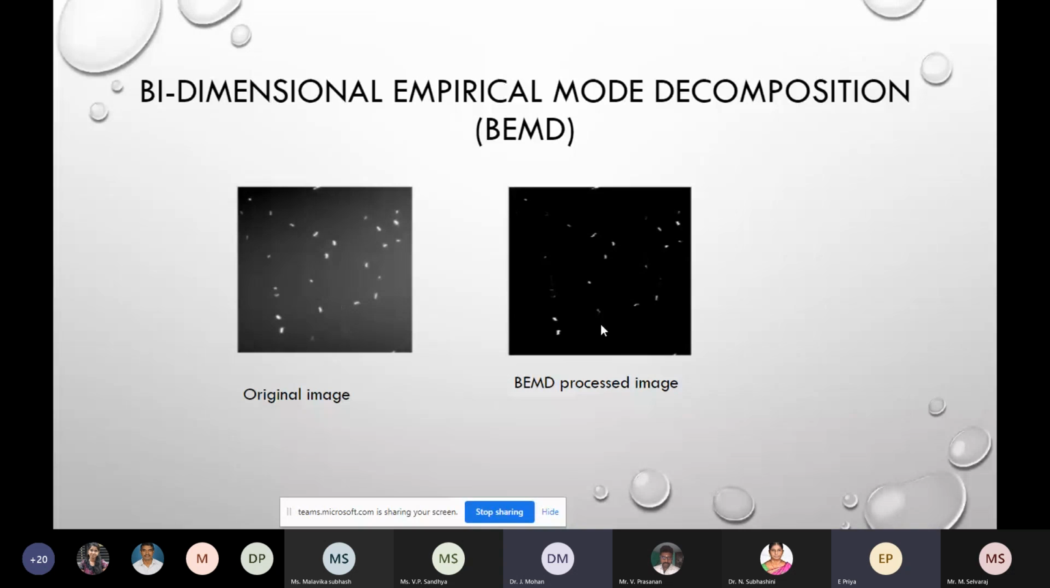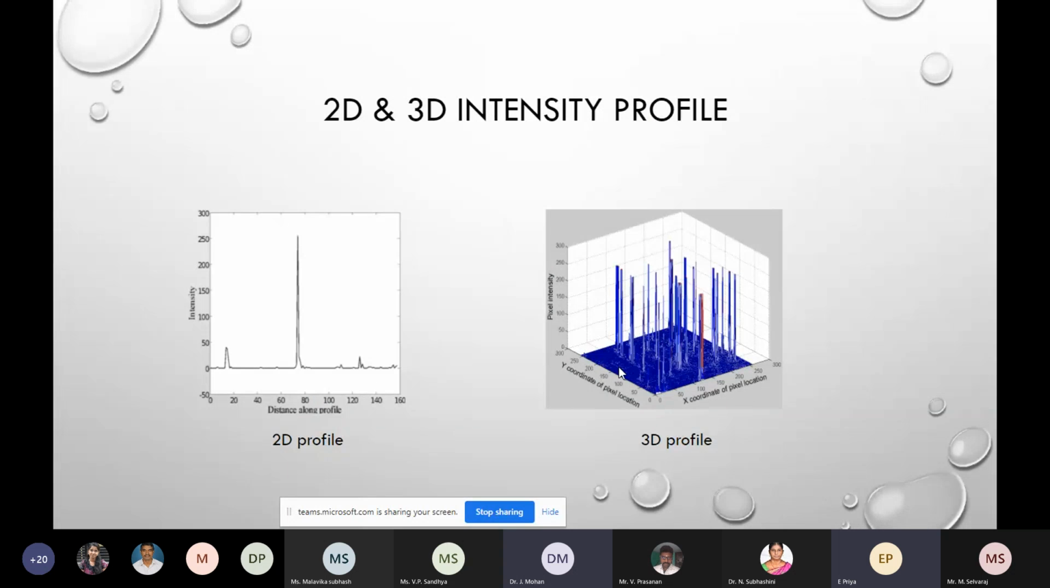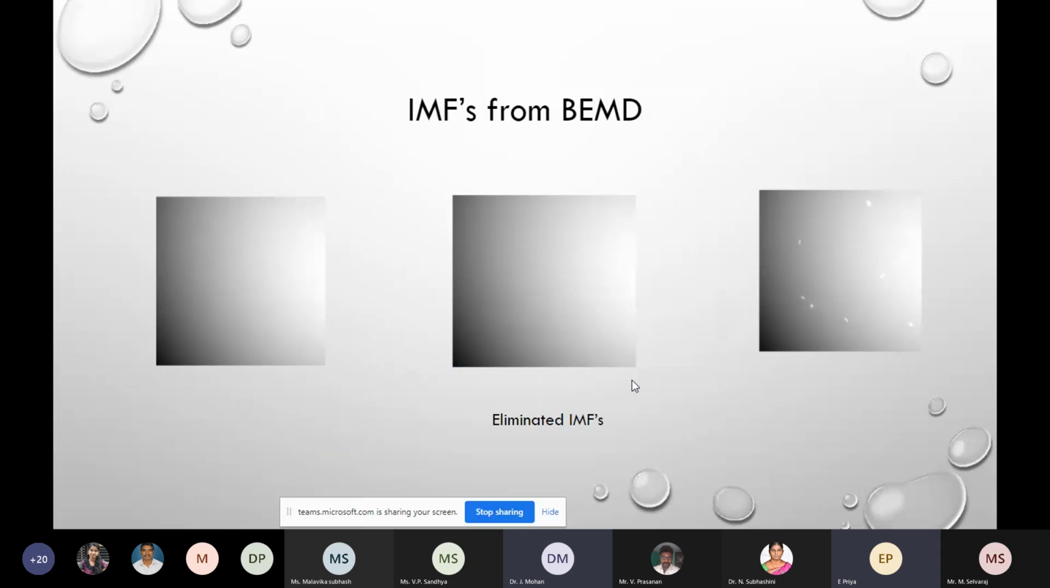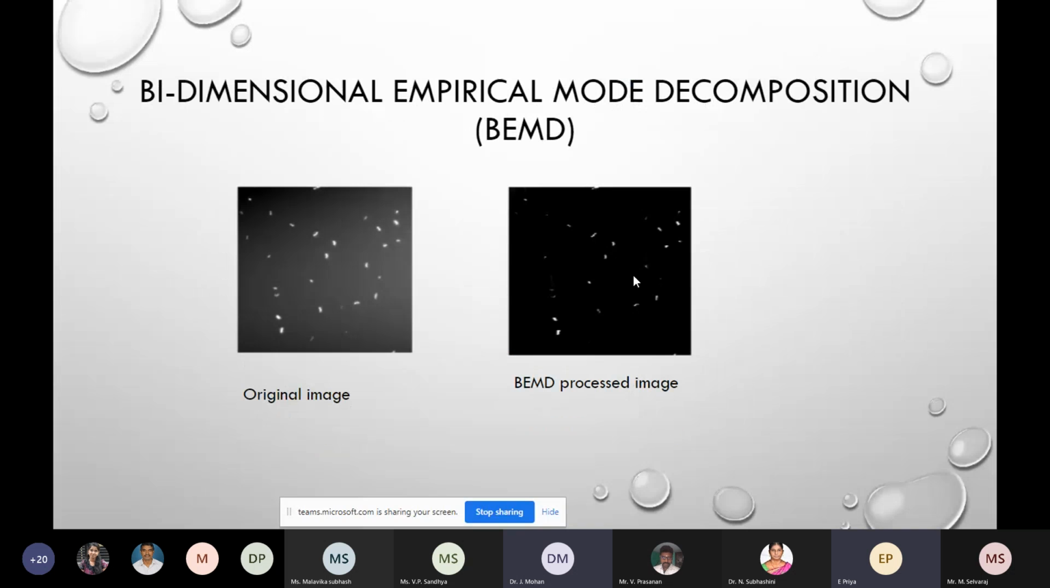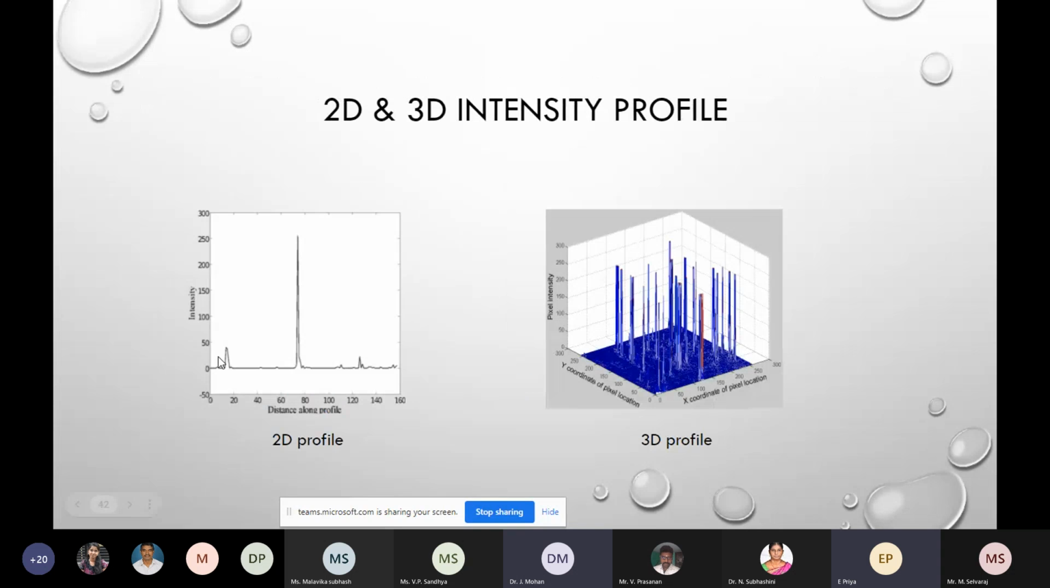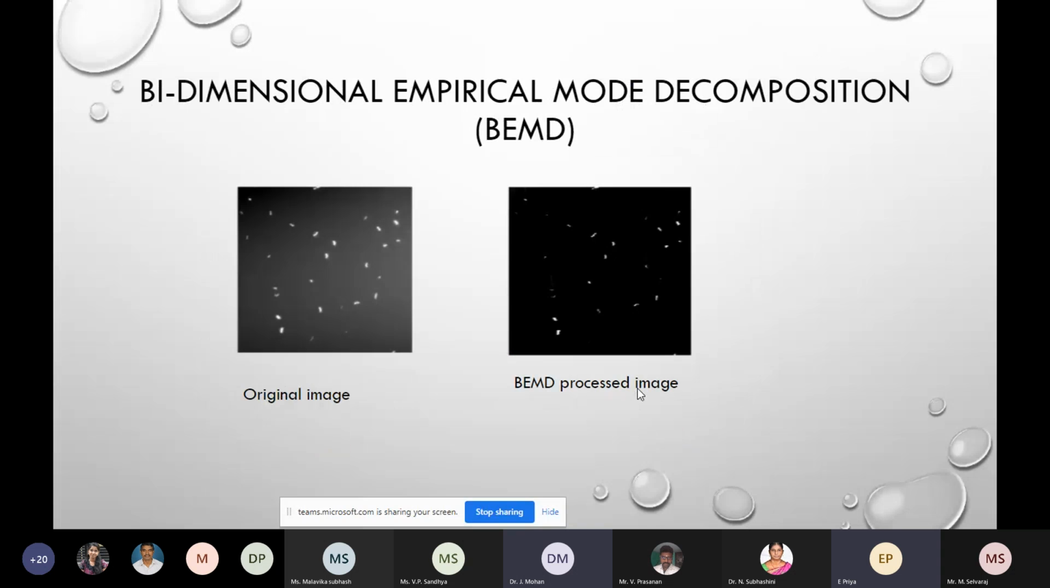So this is the 2D and 3D intensity profile for the processed image. Again, if a line is drawn over here, you see this is the first object, the second object, and the third object. So you see that the baseline wandering is corrected here. Similarly, even in the 3D profile, the baseline wandering is corrected. That is the beauty of this post-processing. Especially here, I've used bi-dimensional empirical mode decomposition for removing that illumination component.